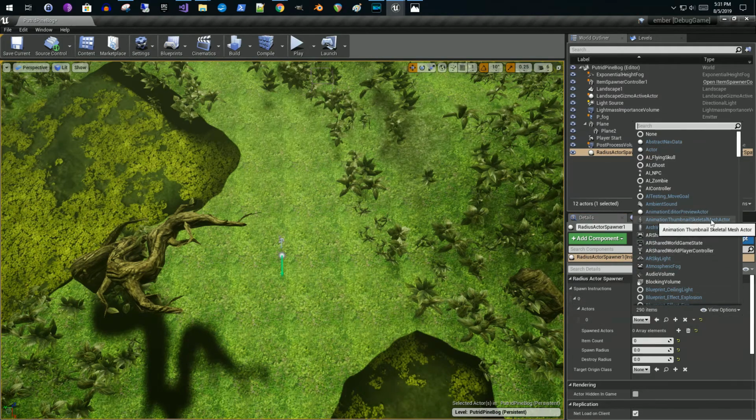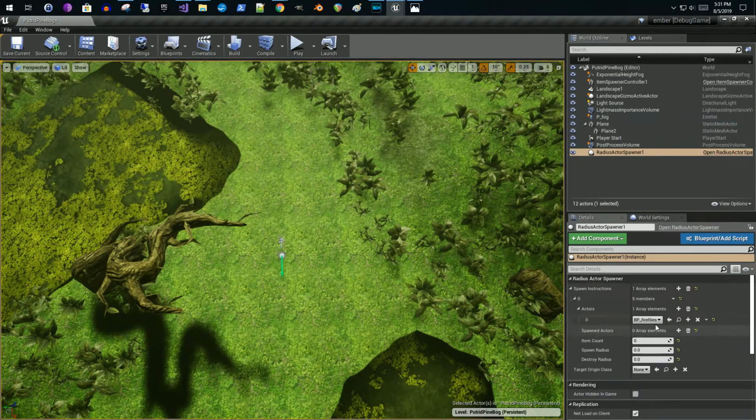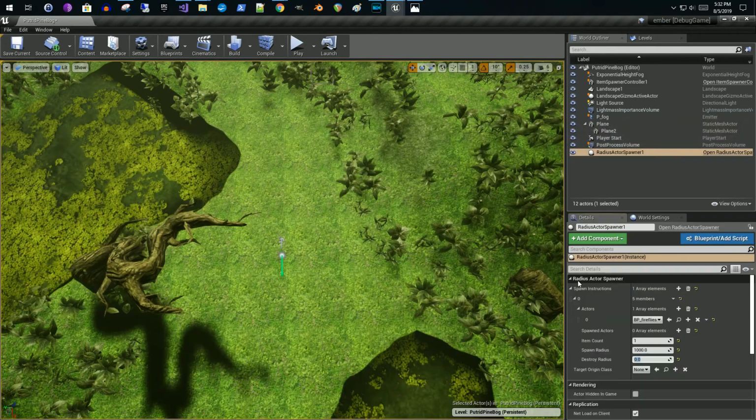And here is where you choose the class of actor that you want to spawn. In my case, I'm going to pick this Firefly actor. So choose that. If you added more than one, it would randomly spawn one of the items that was chosen. Spawn actors we're not going to mess with because this gets managed at runtime. The number of items I want to spawn is one. We'll say the spawn radius is 1,000, and we'll say that the radius at which it will get destroyed, if we get outside of this distance, will be 2,000. Lastly would be the target origin class.